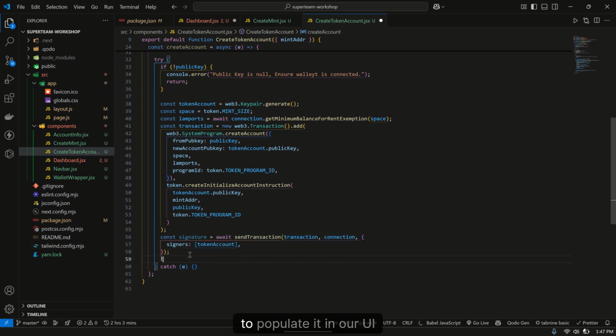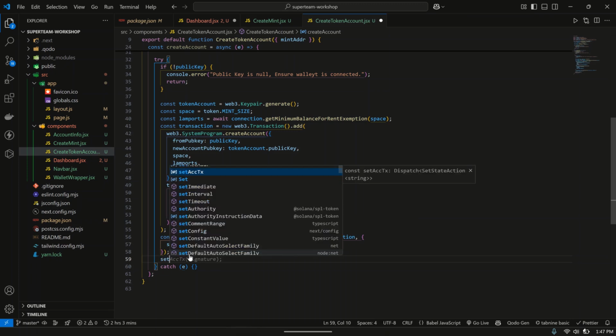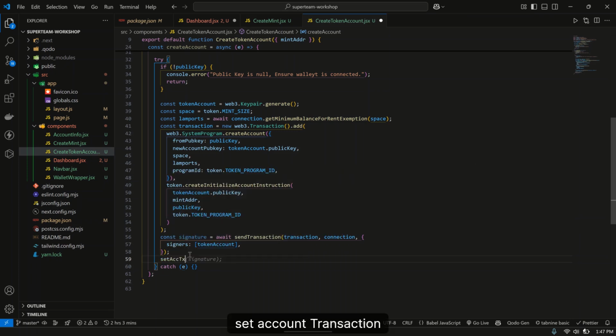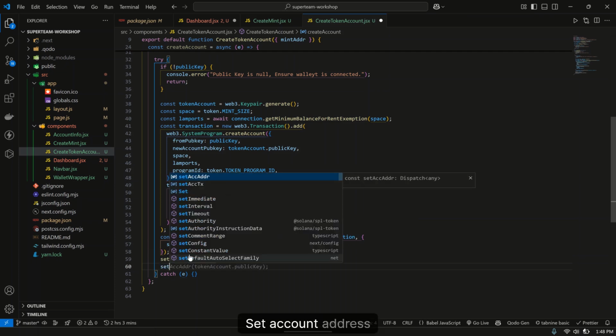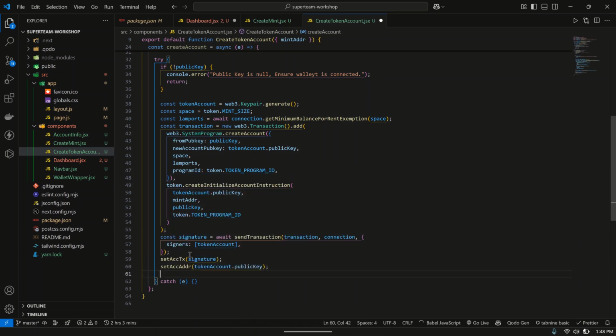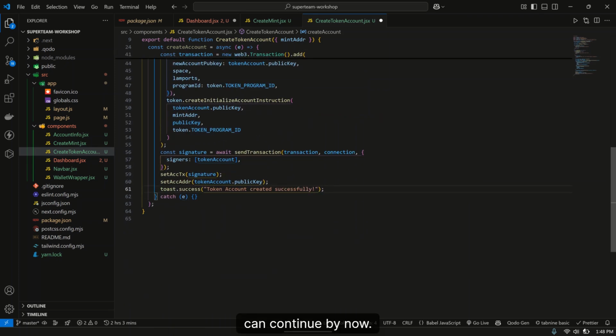Now to populate it in our UI, we can choose set account transaction signature, set account address token address. This is for us to populate our UI with the instruction. Then we can say the token account created successfully. We can continue by now.